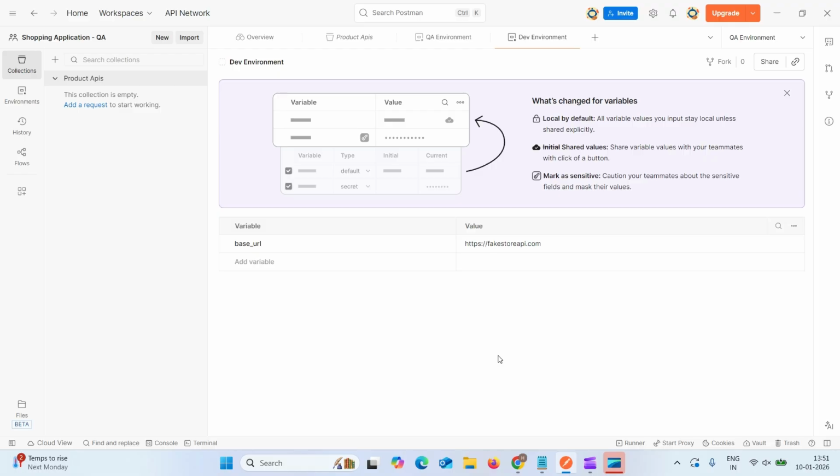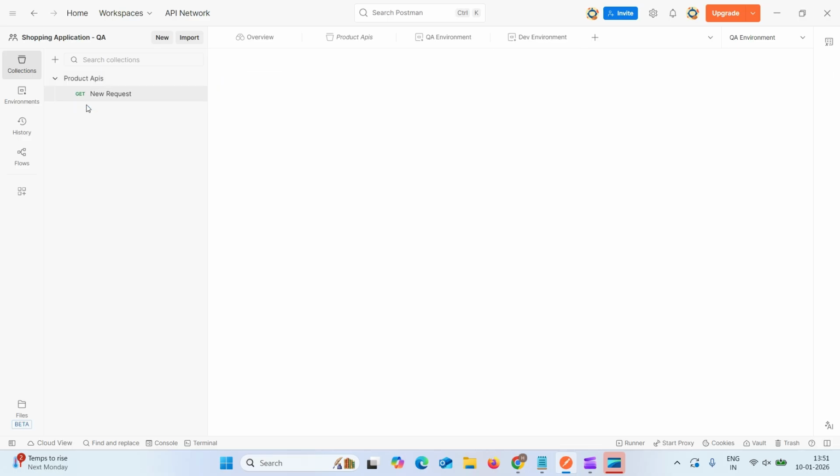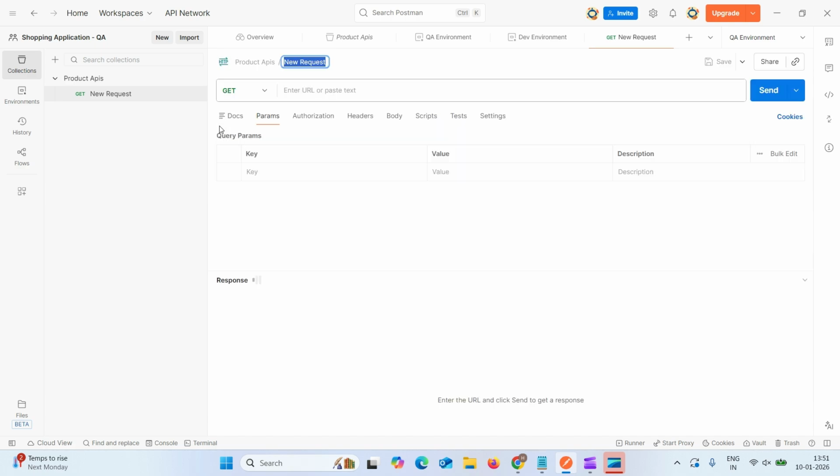So now important thing is how to create our first API request. For that you have to come and click on add a request. So click on add request. So here this is where we give the request name. So the request name, what should I give? We will say get products.